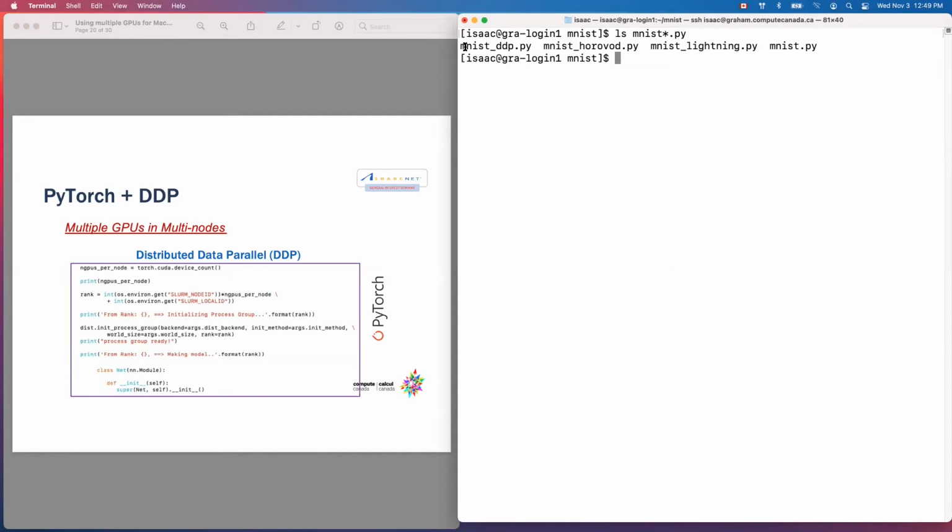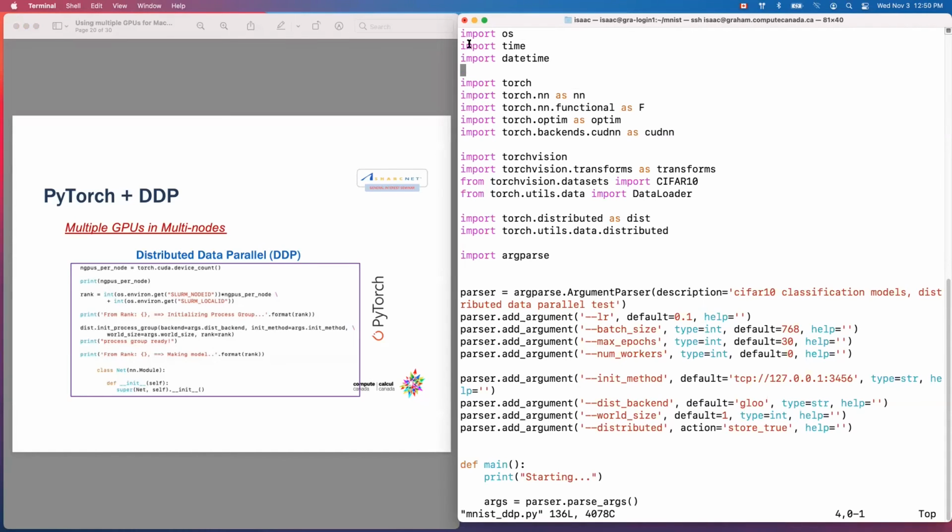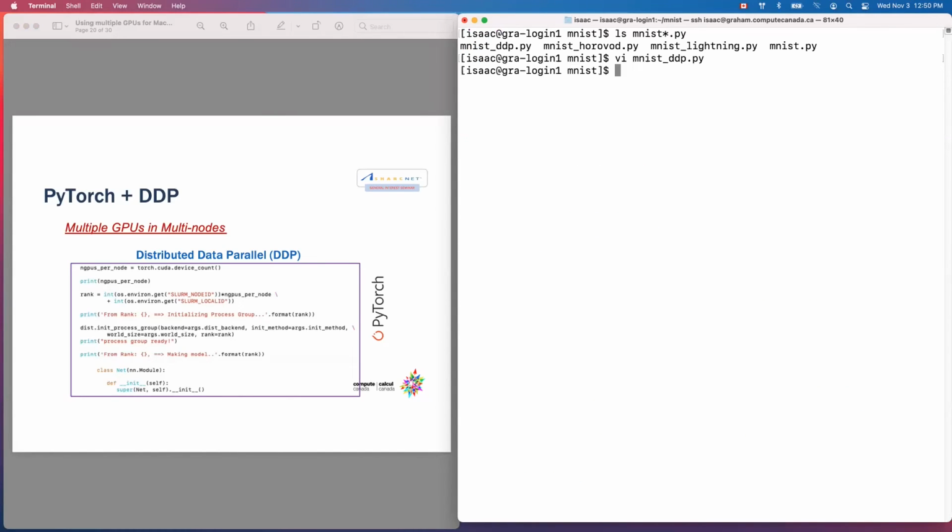As you see here, here's a DDP case of MNIST. If you quickly check, you see the distribution model actually used, right? I already made a script there.